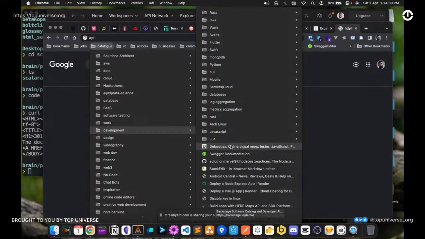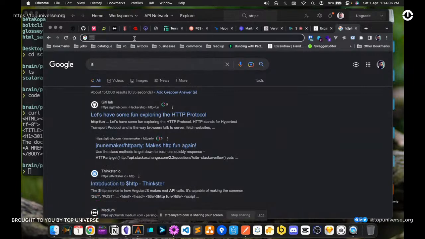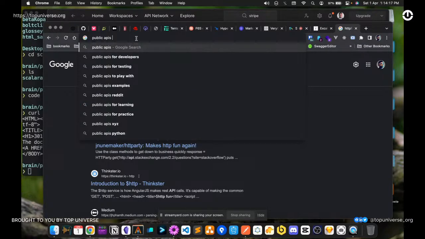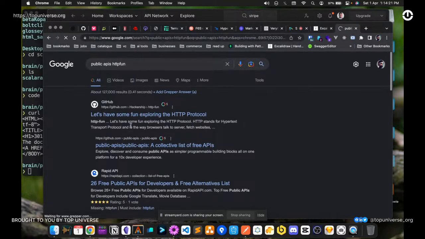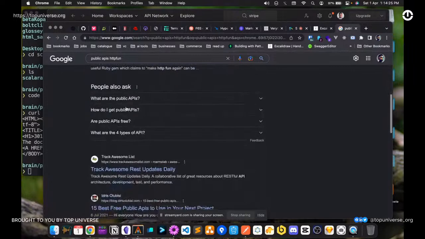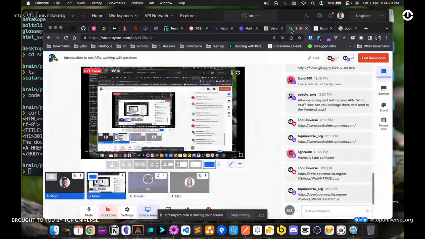It's just a repository, or a collection of a bunch of APIs that you can play around with and test to see how you can use them to practice how to use Postman. Public APIs. We have a lot of public APIs on Rapid API, but that is not the one I wanted to share. So yeah, ask your questions in the chat.